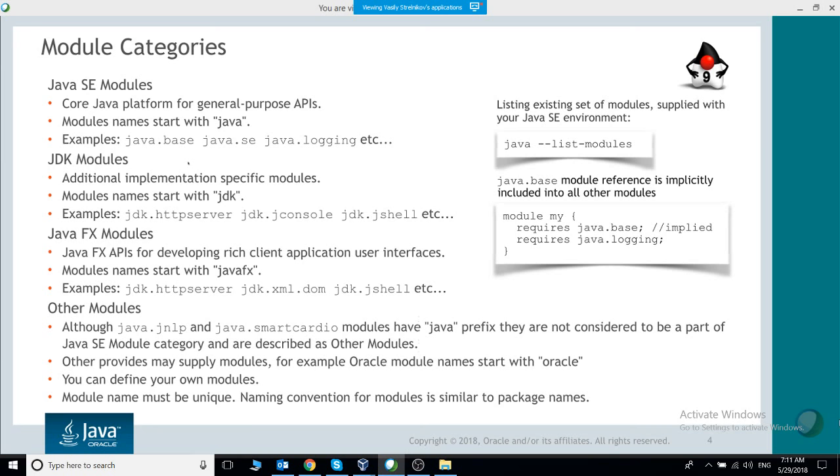Now, there is one implicit module upon which you always have a dependency, and that's java.base. You don't even need to write that your module requires java.base. It's implied anyway. You can write it, but it's implicitly assumed that you need the java.base module. As for any other modules, which other modules do you require for your module, for your program? Well, you list them with requires, and write what other modules you want.